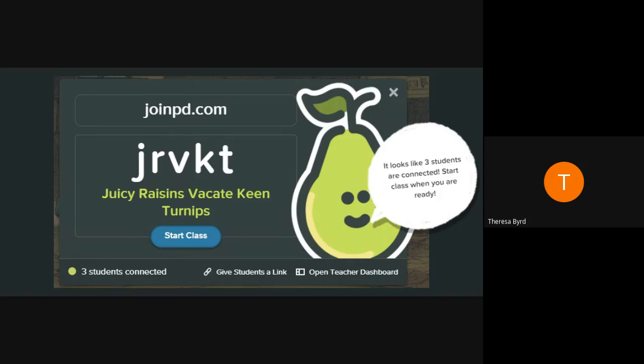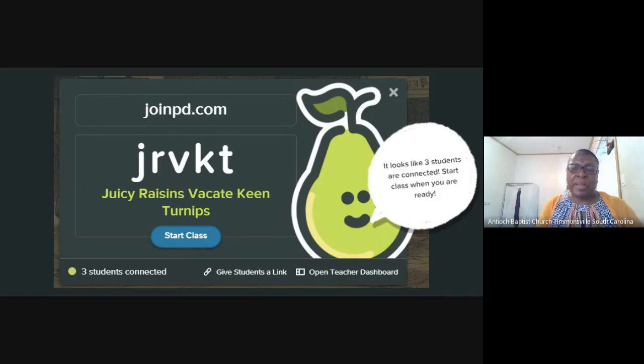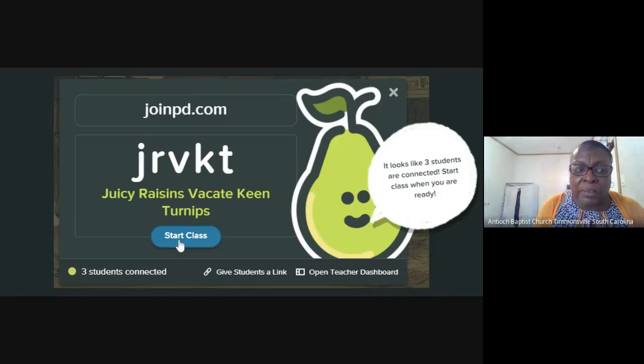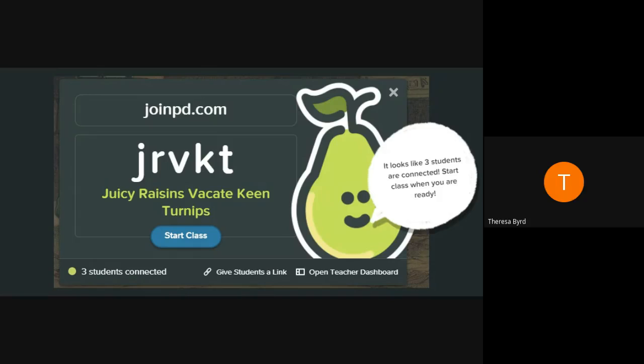JRVKT. It says create account. Yeah, it says you don't want to create an account. All you want to do is go to joinpd.com. Okay, I went to joinpd.com and I typed in the code, and then it takes a Google account. Yes, they'll ask you for the account that you own, if you want to join with that account.